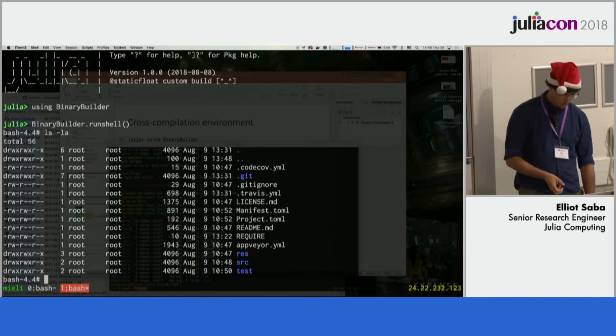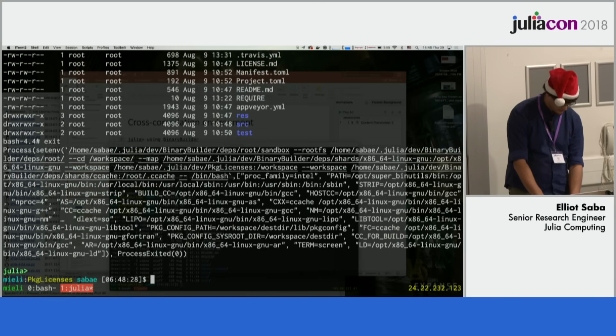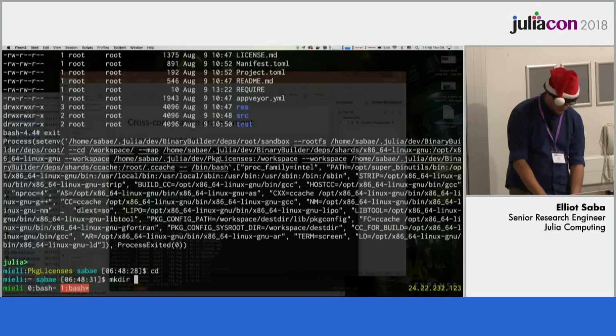So if I say ls -la, what I see is, well, I've launched this inside of a directory that doesn't really make sense. It's a package that I was working on, but let's make a new directory. mkdir test.